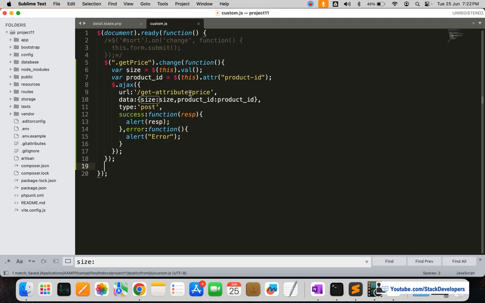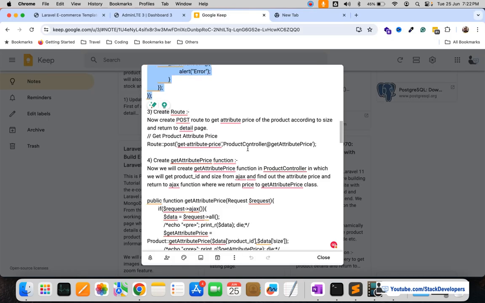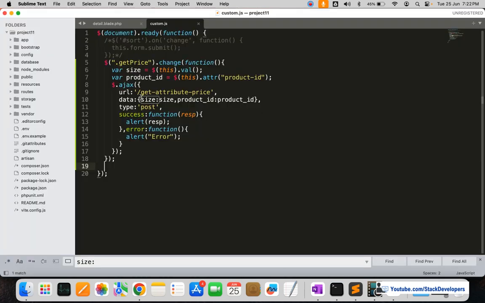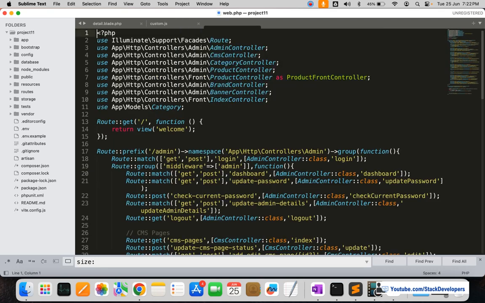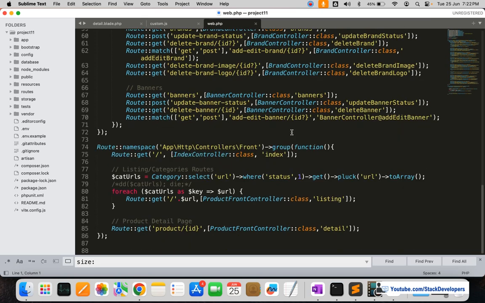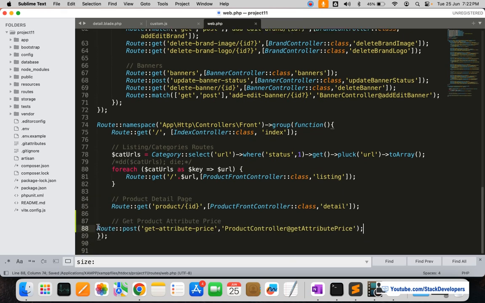So from here we will call this route, and we are going to pass this size as well as the product ID by which we will get the price of the product. So we are going to create this route, that we have used here in our URL via Ajax. We are going to add this route in our front routes. We will add the route here.